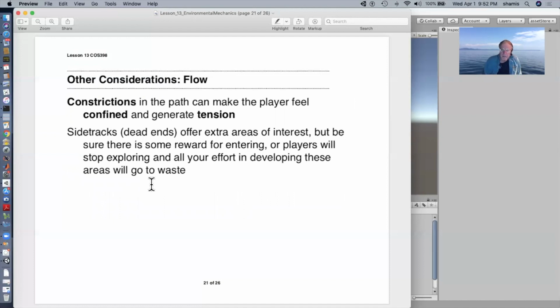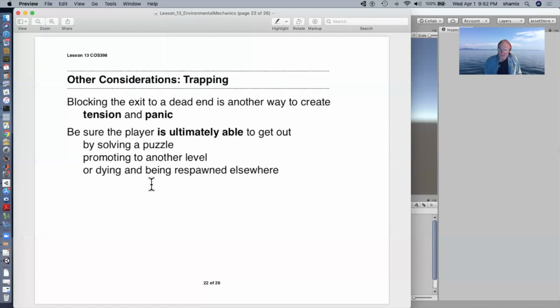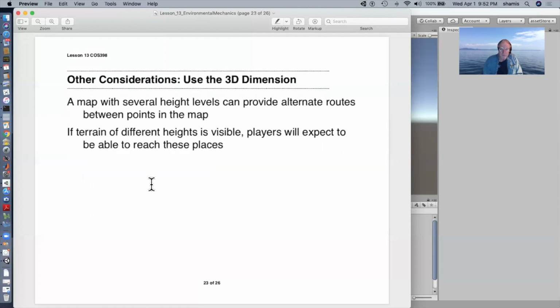Constrictions in the path can make the player feel confined and generate tensions. Sidetracks that are dead ends can offer areas of interest. Be sure there's some reason for entering a sidetrack, a reward, or players will stop exploring and your effort will go to waste. Trapping a player, blocking the exit in a dead end, is another way to create tension and panic. But be sure the player is ultimately able to get out by solving a puzzle, promoting to another level, or dying and being respawned somewhere. Let them out, don't keep them trapped.